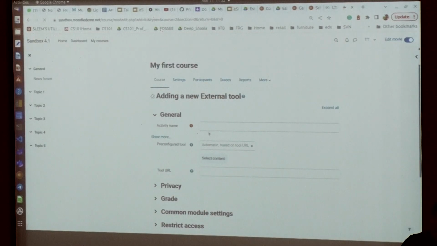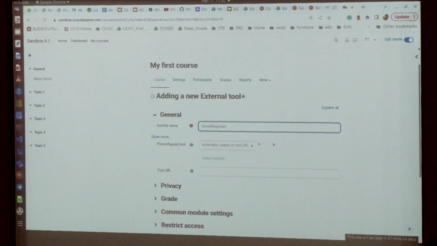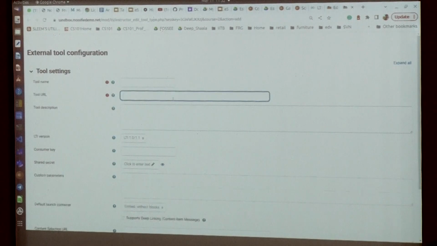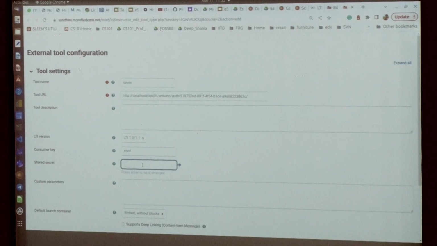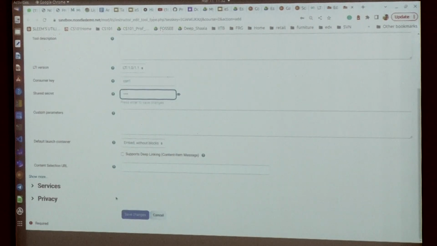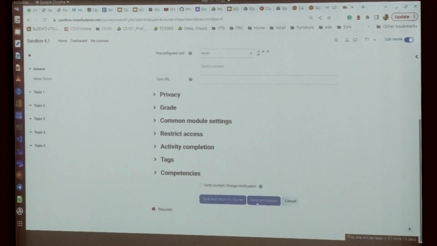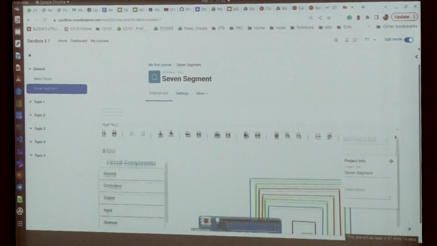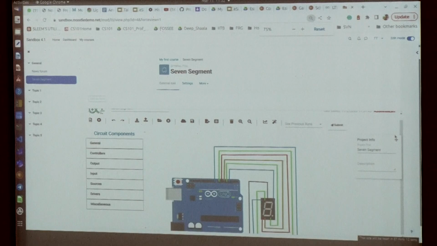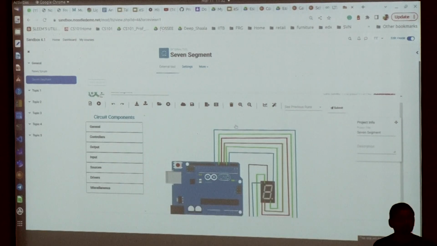So now I'm setting it up over here. Let's say I write my title as 7 segment. I'll paste the URL that I had and give it a name. Then the consumer key and the secret key that we wrote on our system, and I'll click save, and then save and display. So the circuit, it worked. The circuit is now embedded on Moodle.